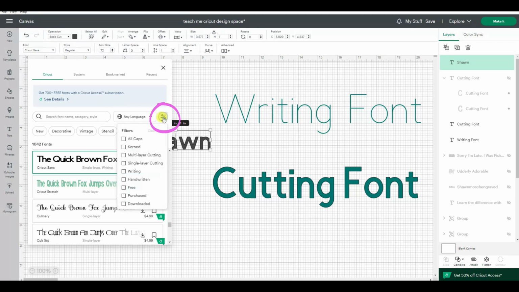You can filter your Cricut fonts to look for different styles. So if you want a font that only includes all capital letters, so you don't have to use the shift key to do capitals, you can do that. A kerned font is a font that's kind of a script style and the letters are close enough together that they're going to touch and automatically join together.